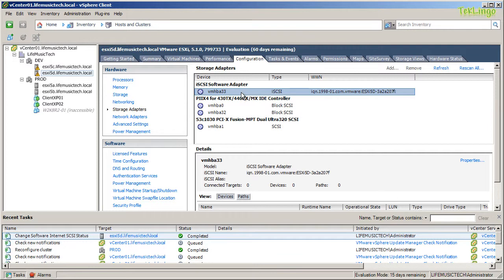So to configure it, you need to right click on the adapter, and if you click on properties, you can configure the software iSCSI adapter. You can also scan the existing configured iSCSI storage by clicking rescan.